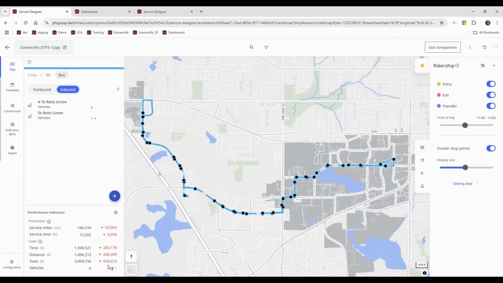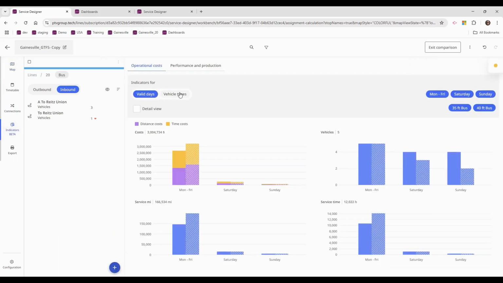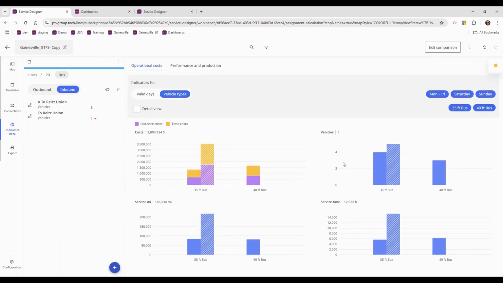Excellent. So I have one more vehicle here, but as I said, I just need to go to the detail and find out the wrong schedule I had. What you can see here is in the indicator. Now, if I go to the vehicle type, you can see that I have introduced a new vehicle here.